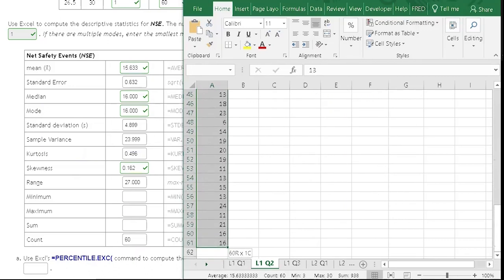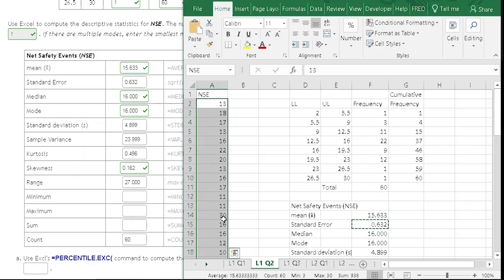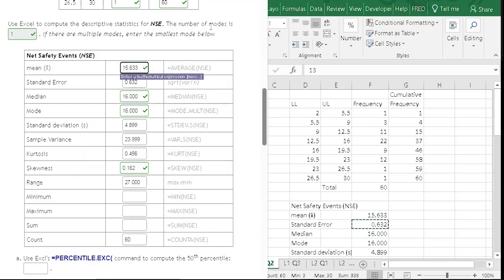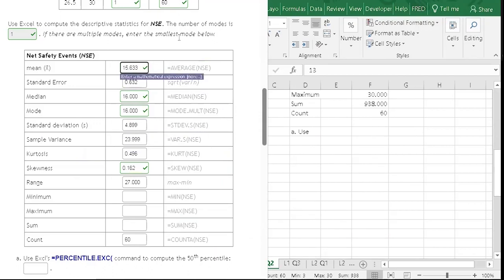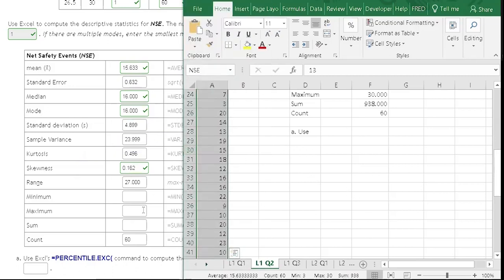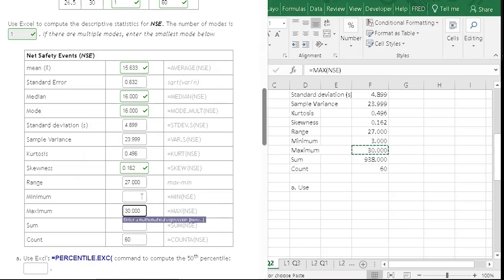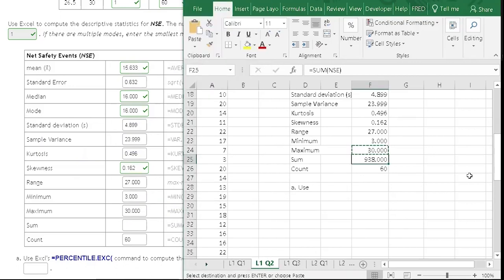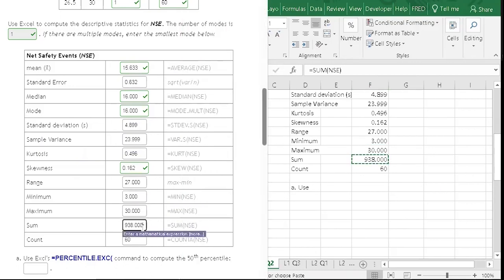This spread in the data, the actual observations, is going to be much greater than if we were to compare our individual sample means. And that's why the standard error is smaller than the standard deviation. So the standard error is the standard deviation of our sample means, being plural. And standard deviation is the standard deviation of the observations. The maximum is 30. The minimum is 3. The sum is 938. If you divide this by 60, you get the mean. I'm going to press enter and make sure I got those right.